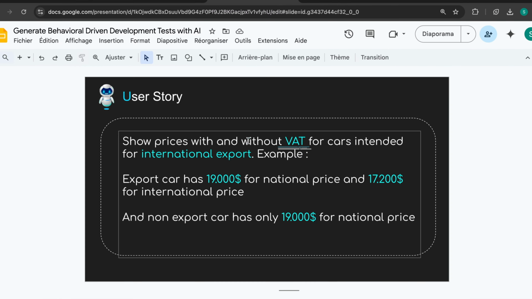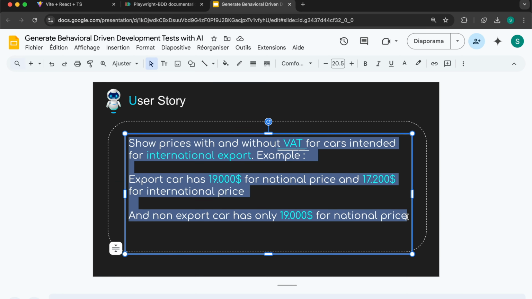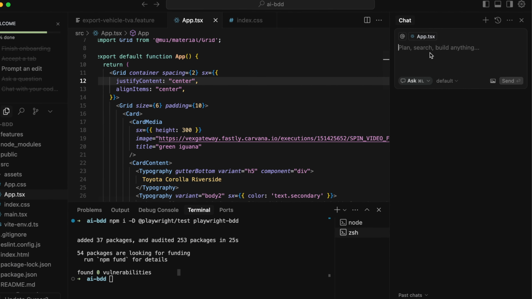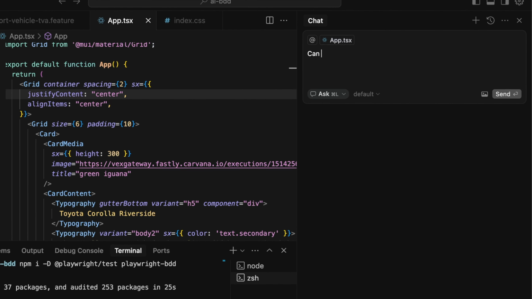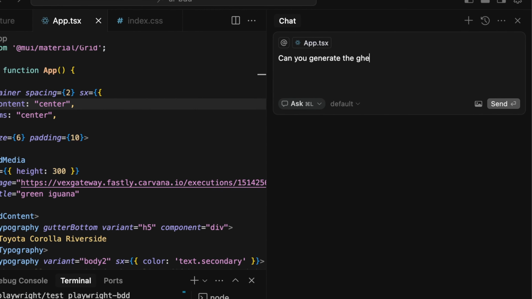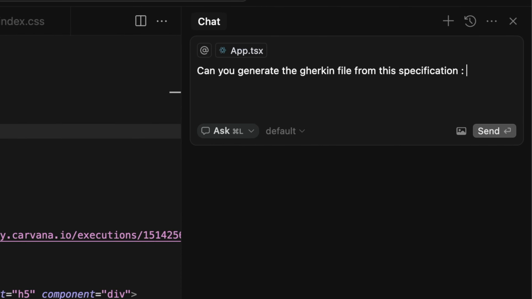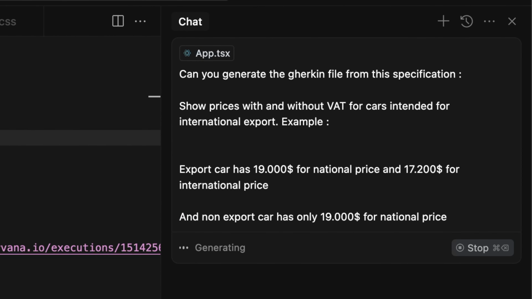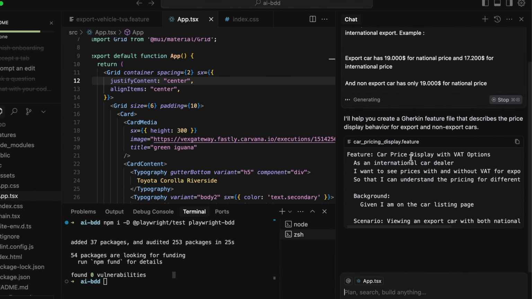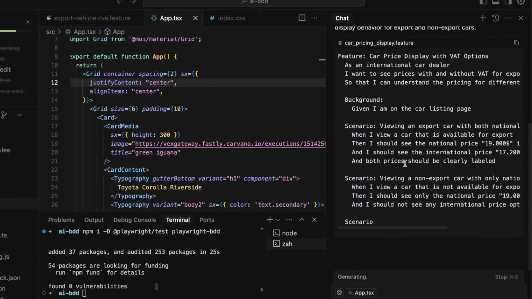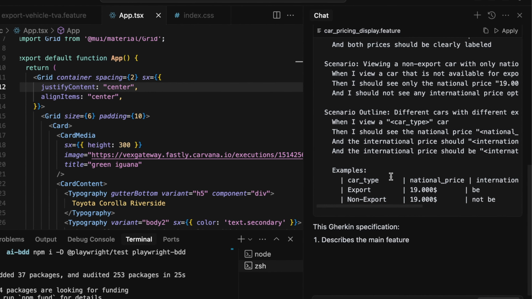Now I will copy the user story into Cursor Editor's AI chat and ask the AI to generate a Gherkin file. The AI has created a Gherkin file with multiple examples, but for this demo, I will ask it to simplify the file to make the next step easier to follow.